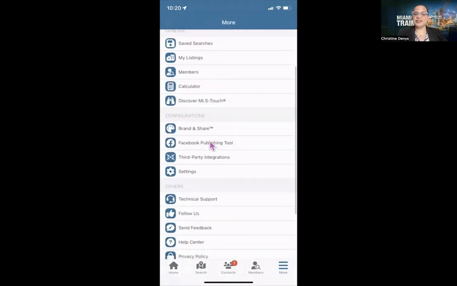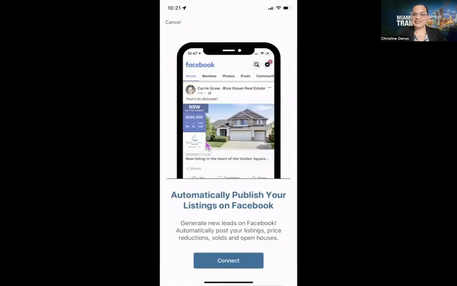As I scroll down, there's another powerful tool that not any of our other mobile MLS options have had. It's called Facebook Publishing Tool. From here, you can click, and this has to do with your listings. So if you have a listing, the system will automatically generate new leads on Facebook for you. So it'll post your new listings, and anytime that you reduce the price, it'll post again. Once you sold, you can post that as well. And if you have any open houses, the system will do that too. So this is a preview of what your listing can look like on your Facebook.